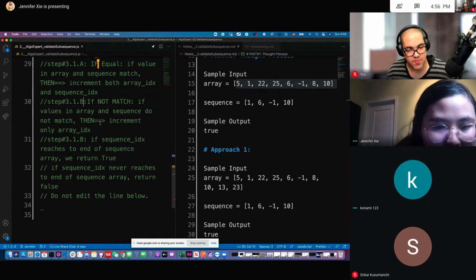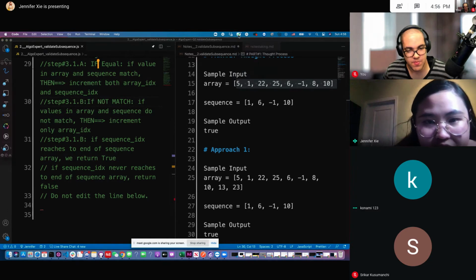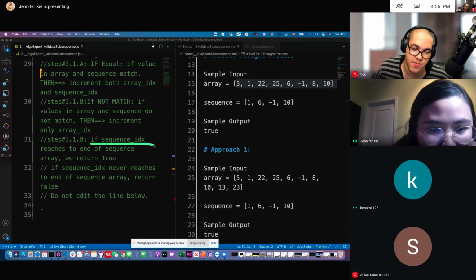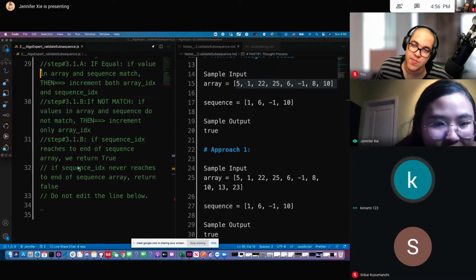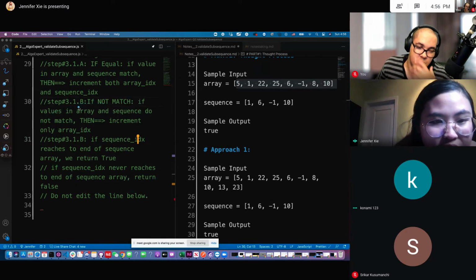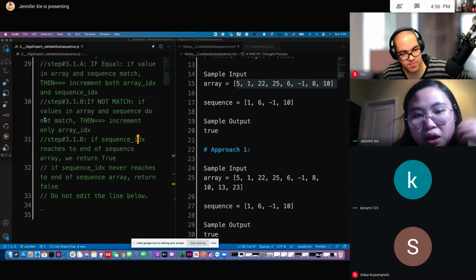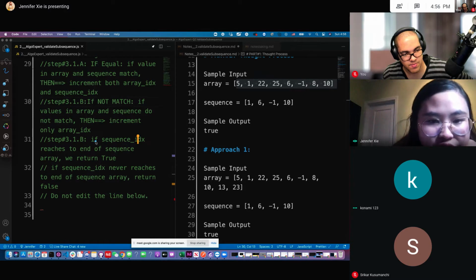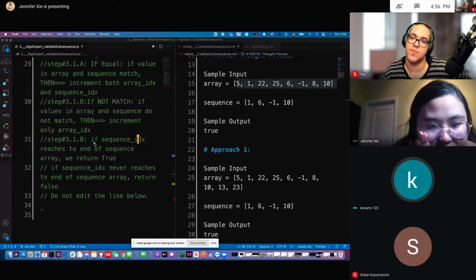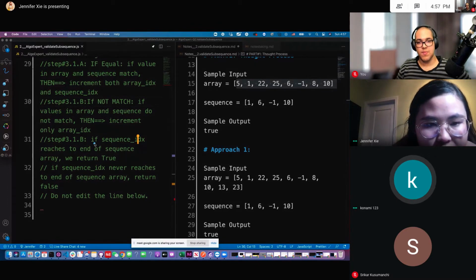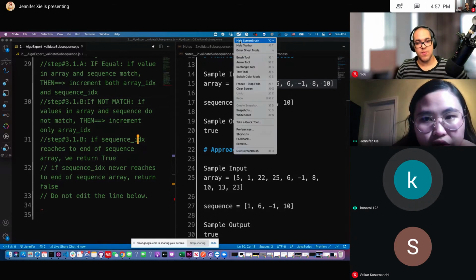I don't understand. Does everybody understand? If the sequence index reaches the end, so that is the... Oh, you're talking about the step statement inside the 3.1.b steps, or is it everything outside the if statement? So this over here is what we want to do after we're outside the main for loop. Yeah, outside the main for loop.